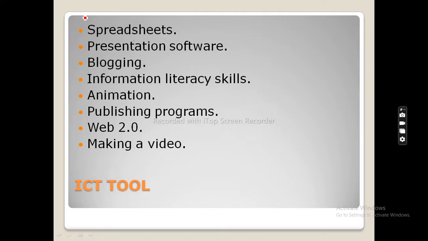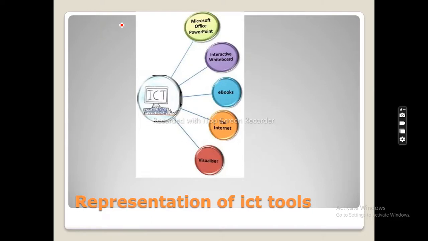We use the spreadsheet program to make worksheets. We use presentation software to make PPTs. We use blogging software to write blogs. We use information literacy skills. So these are a few of the ICT tools, like Microsoft Office PowerPoint, interactive whiteboard, like we used to study in our Extra Marks or other Byju's classes. Ebooks are there, the internet is there, and visualizers are there.